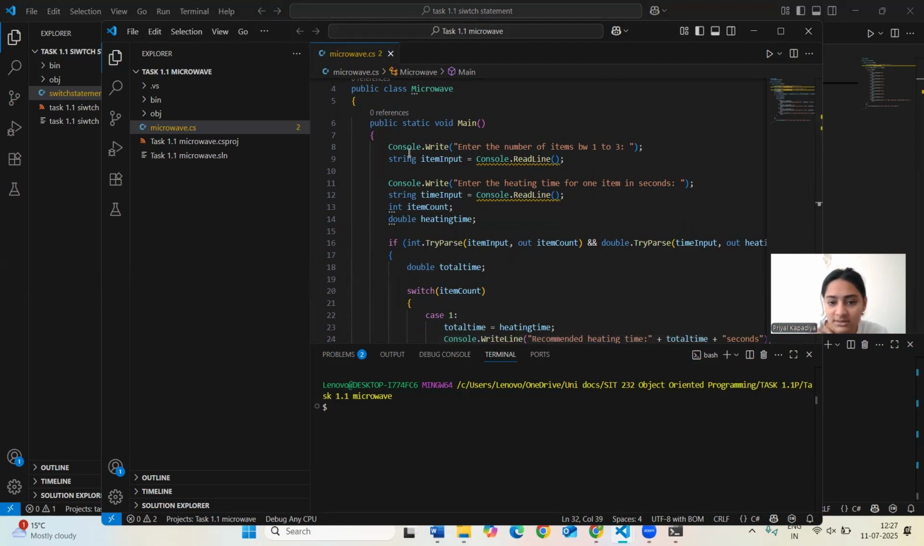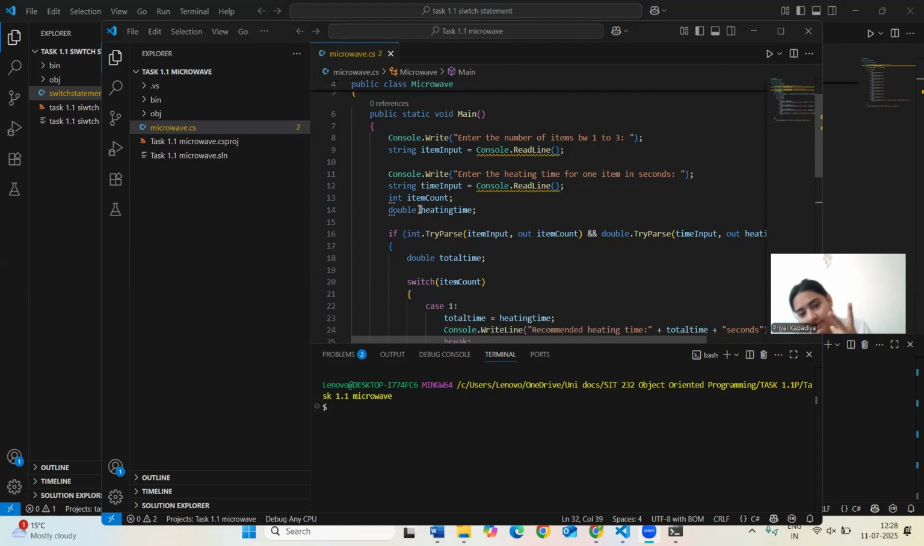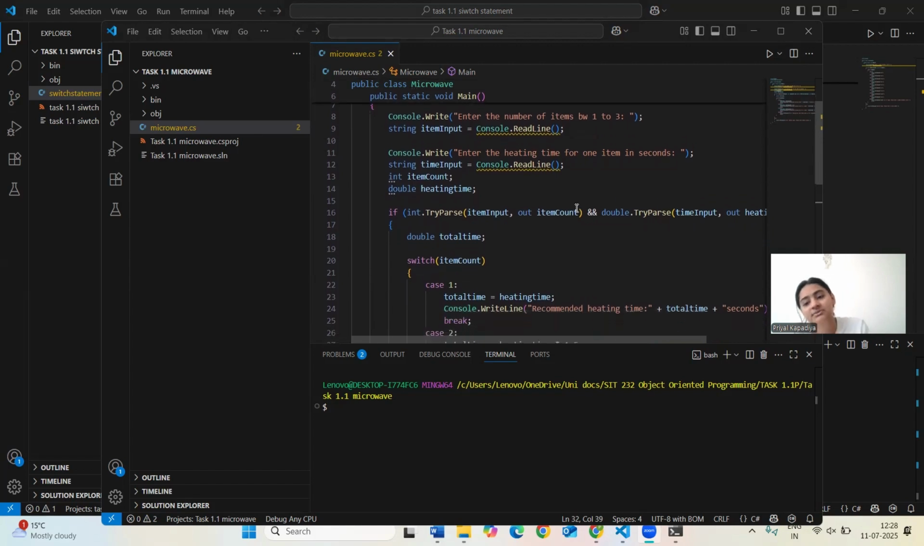The first thing which I did was console write the prompt, and then I took the input. The input was taken under the variable name item input, and then there was a string variable called time input, which also took the input of how much time the user wants to heat for. Then there were two other variables called item count and heating time. The item count takes the number of items the user wants to heat, and the heating time is as per the number of items.